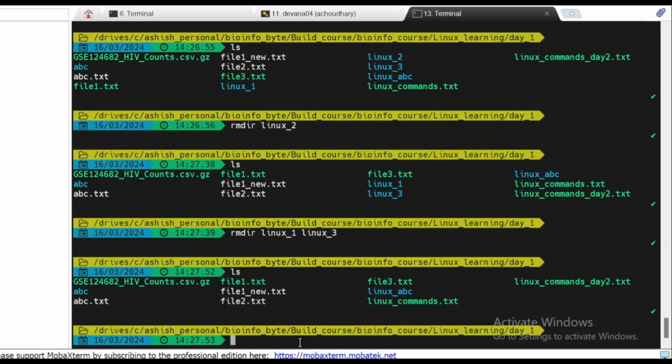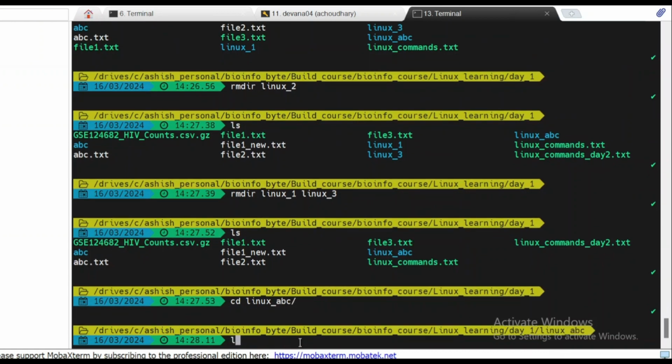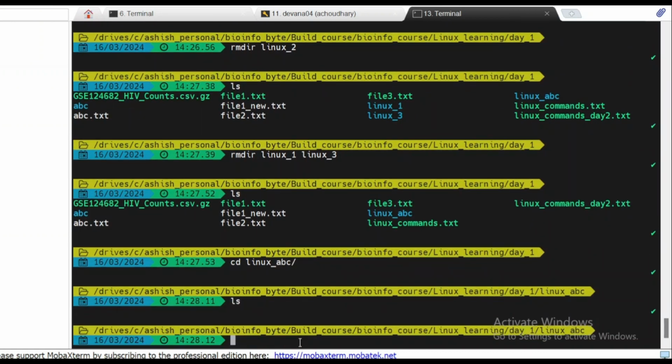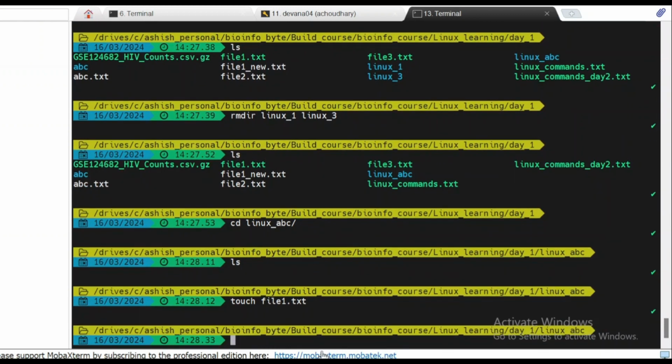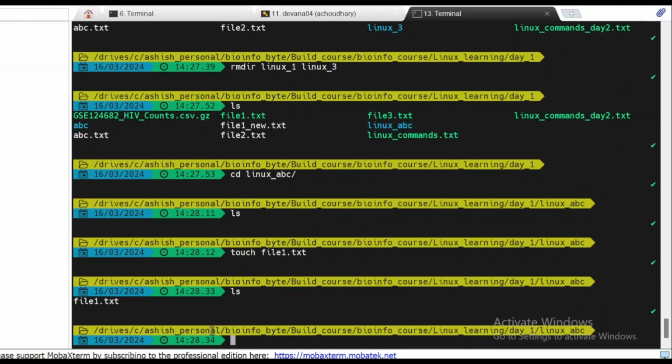Now for example, I am changing the directory to Linux ABC. Okay. And this is a blank empty directory. I am creating one file within this directory. To create a file in Linux, we can use the cat command also or the touch command. The touch command is for creating a file. So I want to create file1.txt. I'm saying to my computer, create file1.txt with the touch command. When you press enter, it will create a file, that is file1.txt.